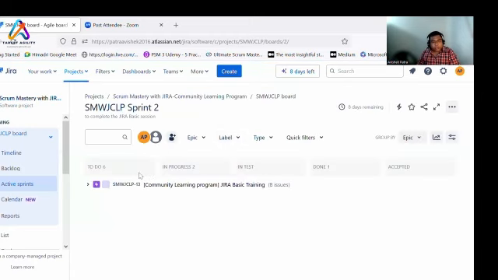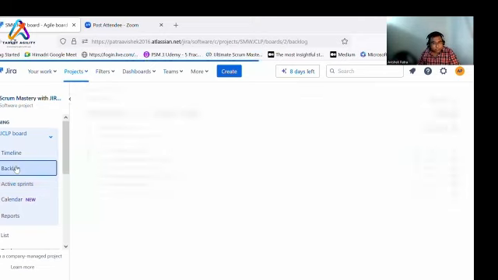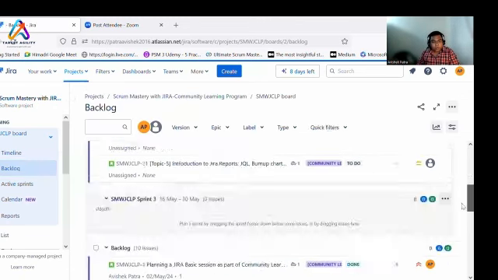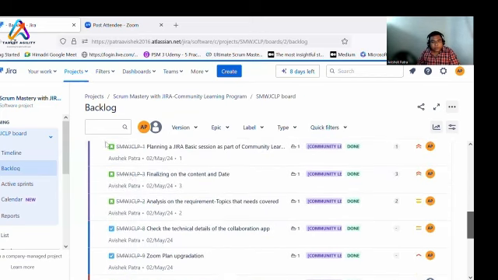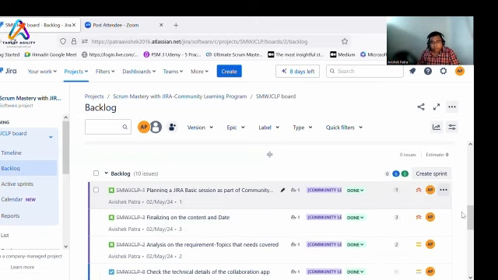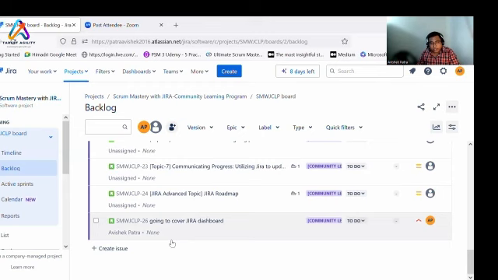Now let's say you are in sprint 2 and you need to identify the product backlog, out of which items will go to the sprint backlog for the next sprint. So let us see how we can do that using Jira. If you see, I have created a lot of backlog items. Some are done. Here you will see a lot of backlogs are already created.